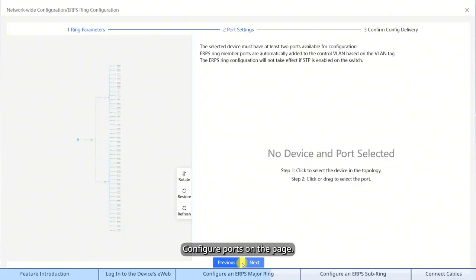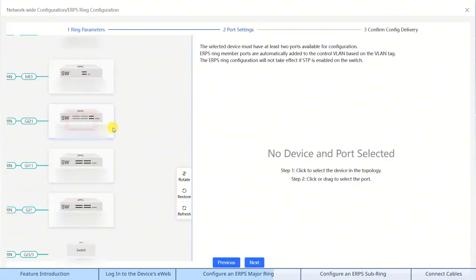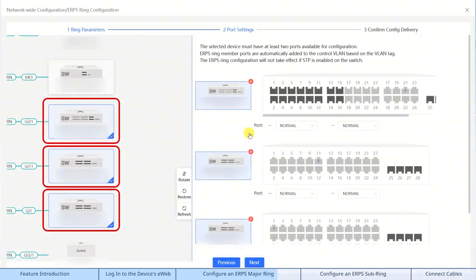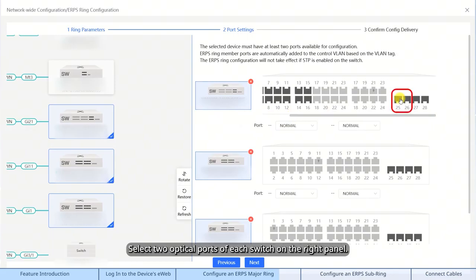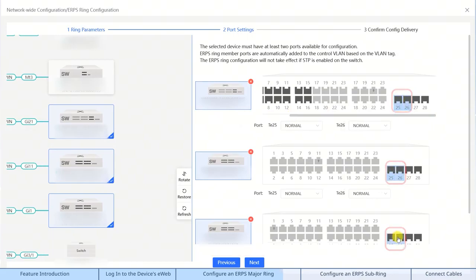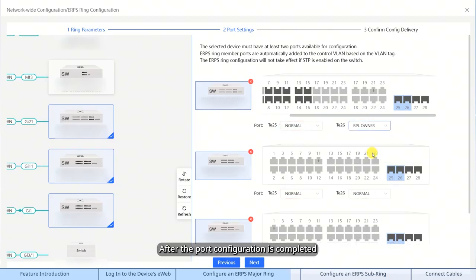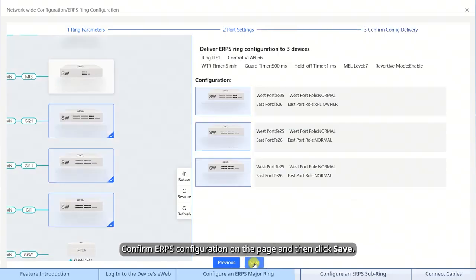Configure ports on the page. Select switches from the left topology to form an ERPS ring. Select 2 optical ports of each switch on the right panel. According to the plan, configure one optical port as RPL owner and the other optical ports as normal. After the port configuration is completed, click Next. Confirm ERPS configuration on the page and then click Save.